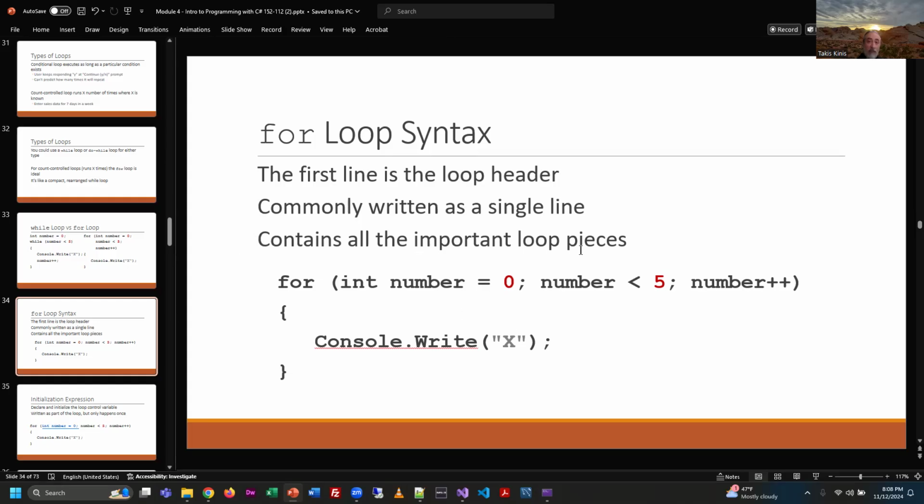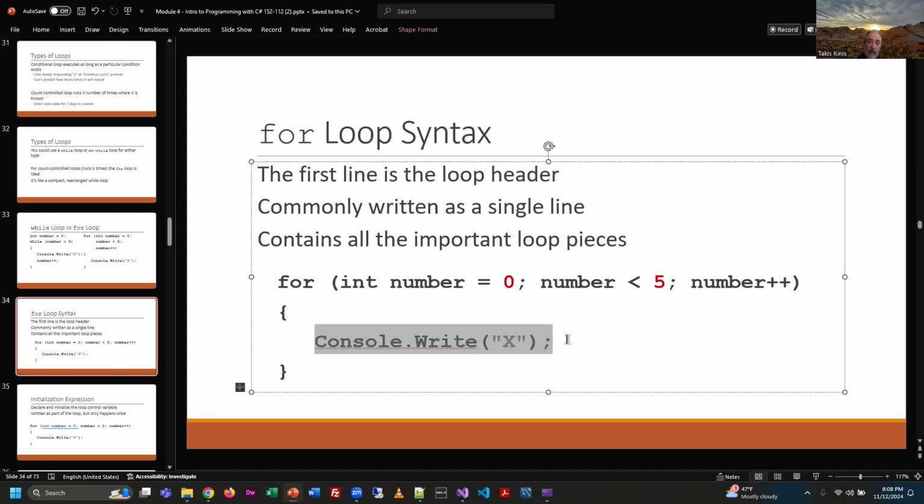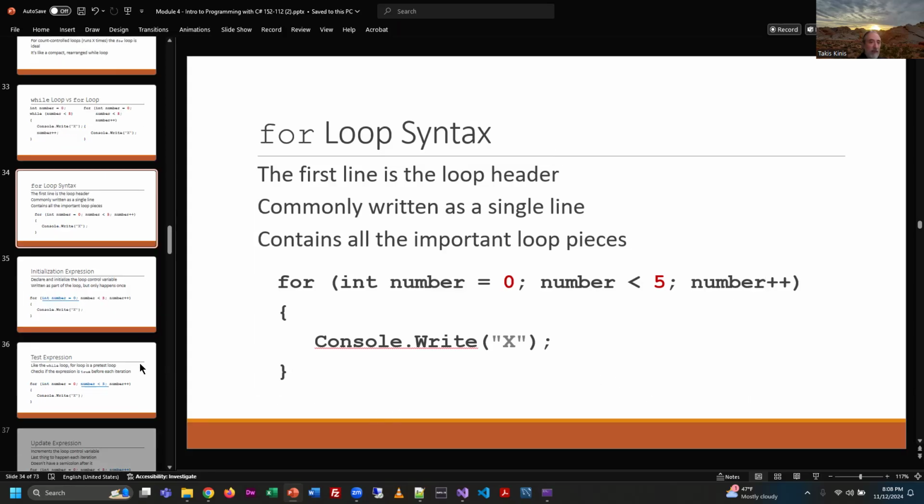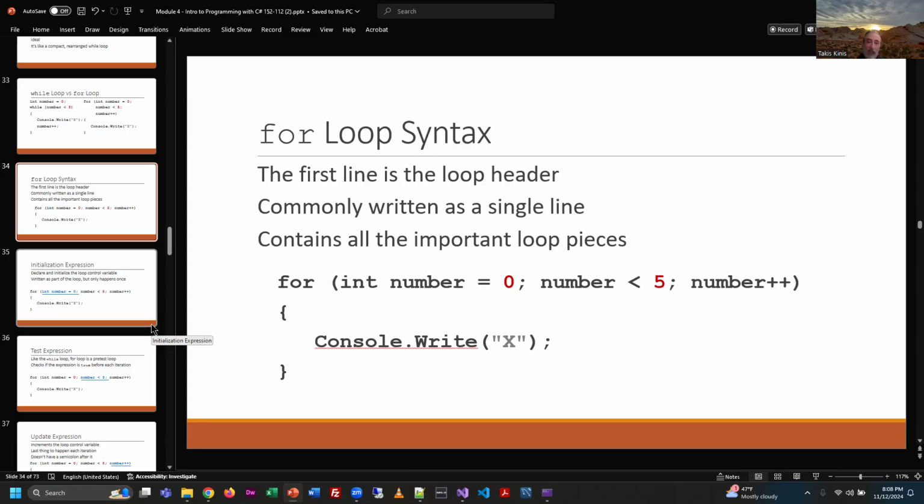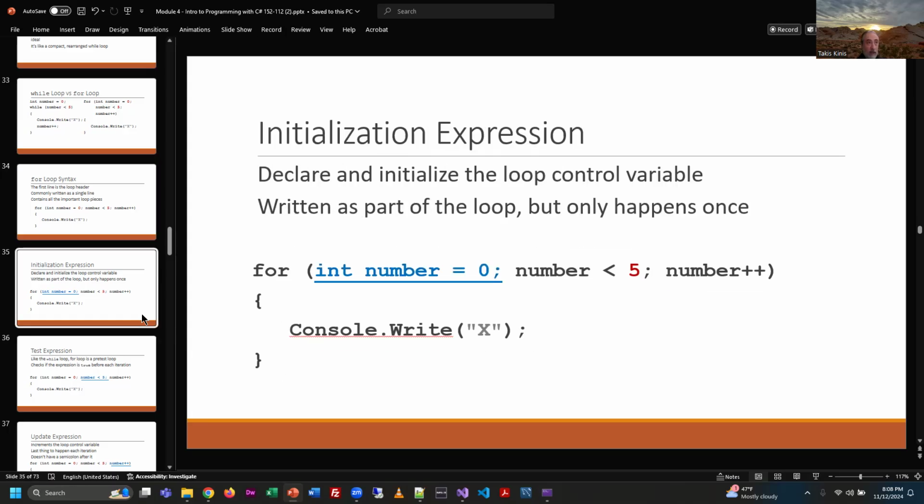It says it contains all the important loop pieces: the loop control variable, the logic, and the increment or decrement that we need. And then that frees up the middle of the statement, the curly braces, to just be focused on the activities rather than worrying about incrementing that variable, because it happens up here. So you can see why that can be a little bit easier syntax. And what I find is that when you use for loops, you tend not to have as many accidental infinite loops.